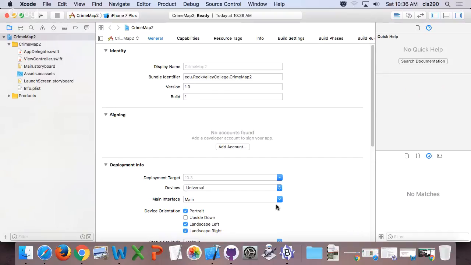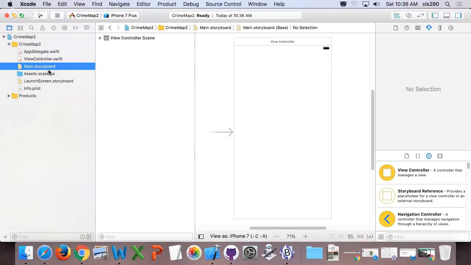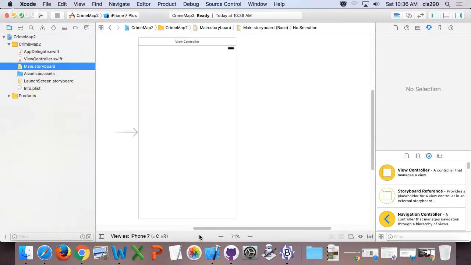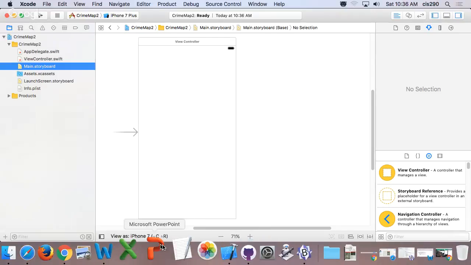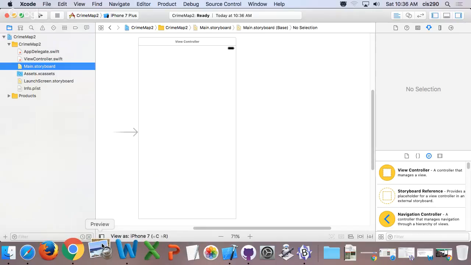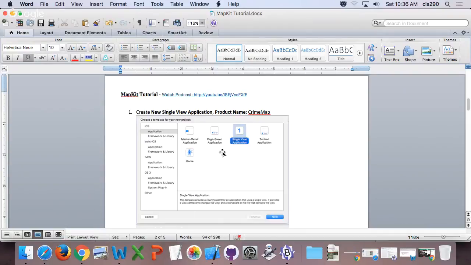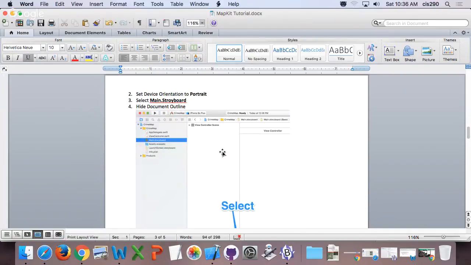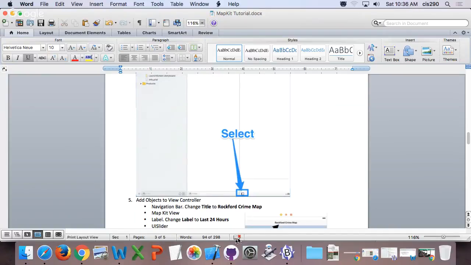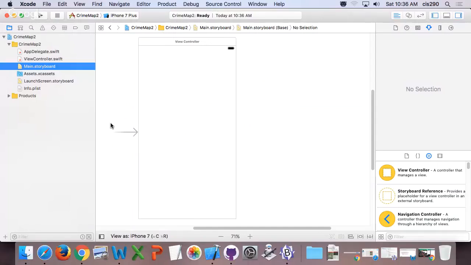And notice it says we're going to click on Main Storyboard and hide the document outline like we always do to get started. So it'll end up like this. And I'm on the page that says at the top of it, number 2, set device orientation to portrait. So I'm actually on this page here on the overhead. That's a page you should be on. Set device orientation to portrait, select main storyboard, then hide the document layout.